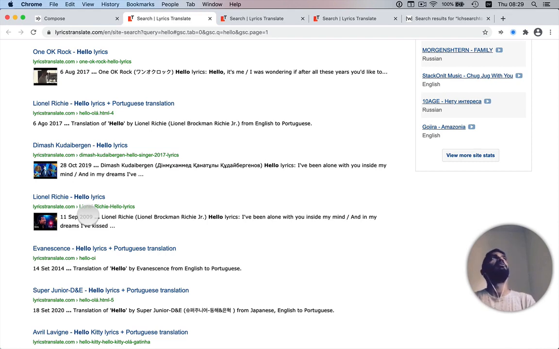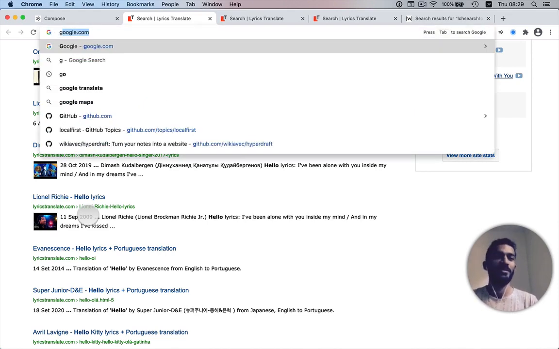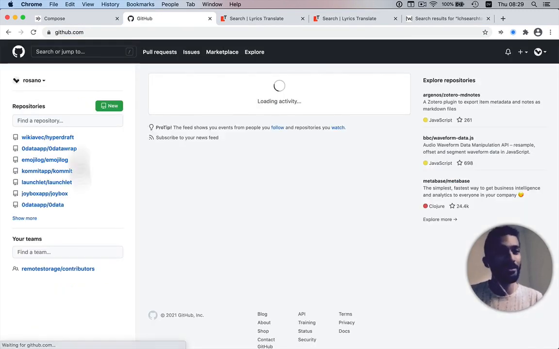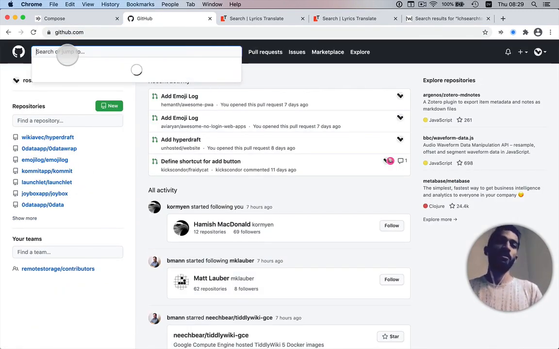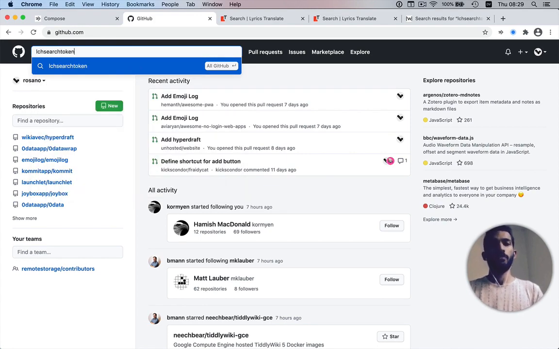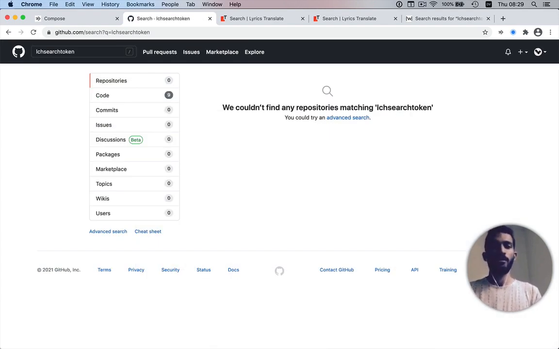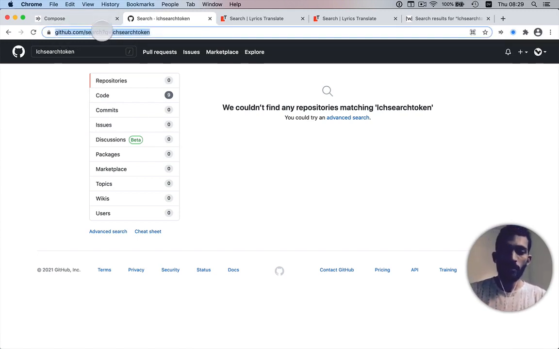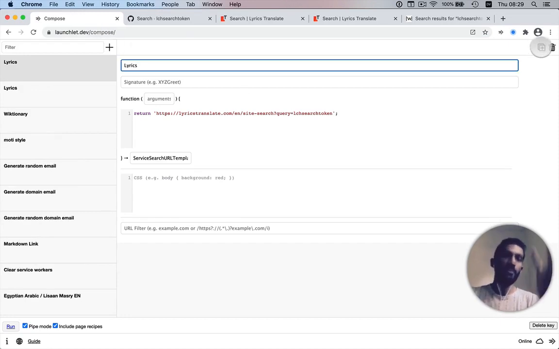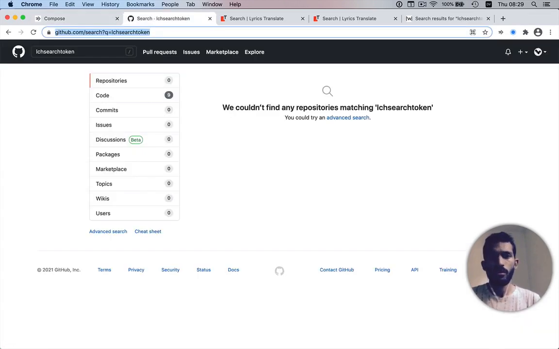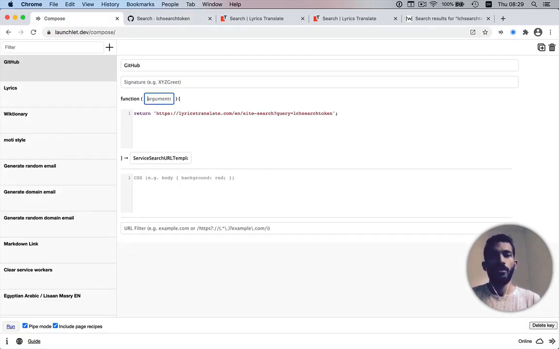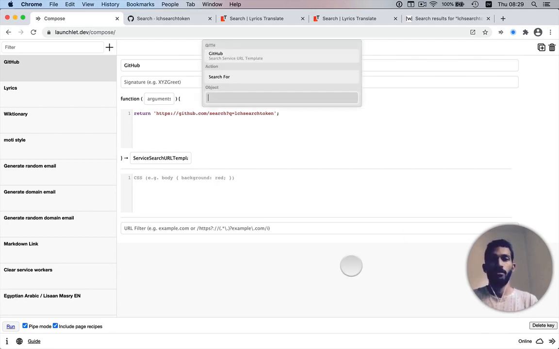Let's do another one. Let's do GitHub. If you're using Launchlet, you're probably a programmer in some way. So again, we're going to search for LCH search token. You're not going to find anything, we will find something, but anyway, we're going to take that link, copy it, and clone an existing template, and we're going to call this one GitHub. And we're going to paste our template there. And so now I can search GitHub from the Launchlet. Hello.